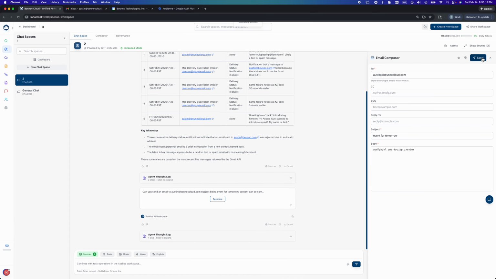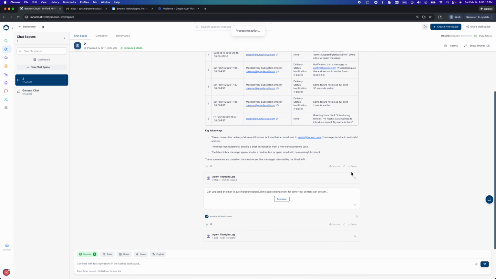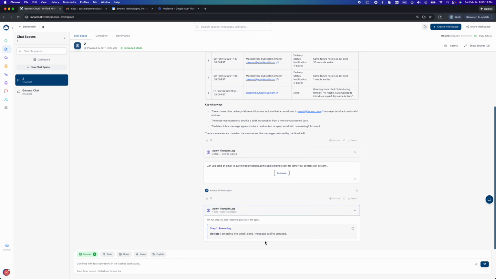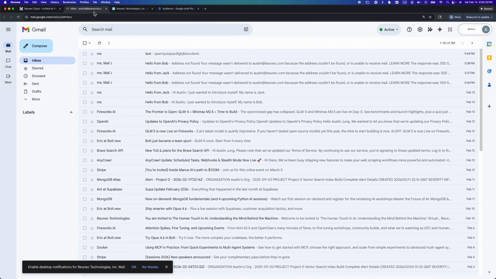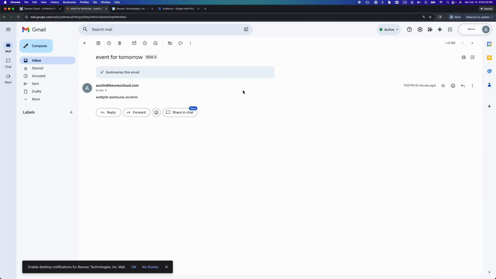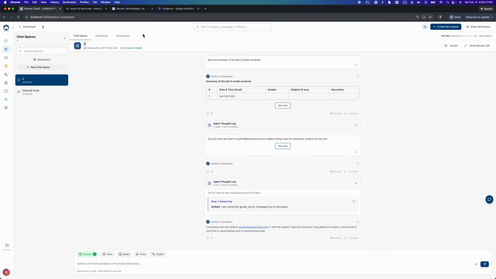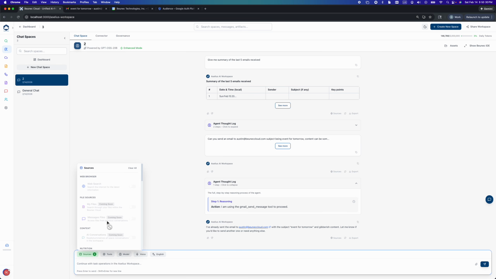So let's say I want it to send. And the approve button here and the send button here are the same. So now that it is approved, it is sending it. And look at that, it says it's sent, so let's check. Event for tomorrow with some gibberish. So that is the email functionality. Let's take a look at the event functionality next.